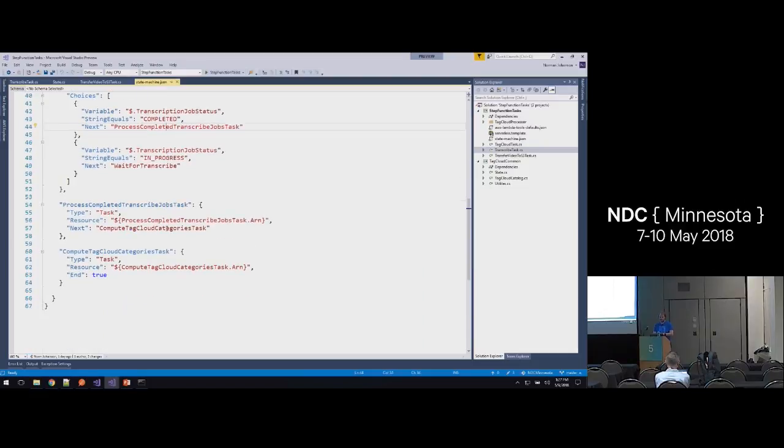Once that's done, we'll go into processing our output, where we're going to take our transcript and copy it to our S3 bucket, and another function is going to examine our transcript to find all of our common terms that we'll use in our tag cloud. I'm not going to go through all that code. It's pretty similar to before. Again, all the code is available to you if you want to get deeper into that.